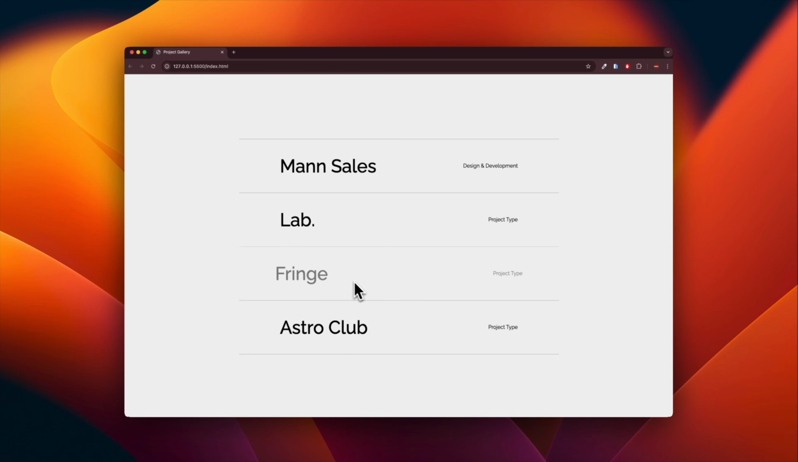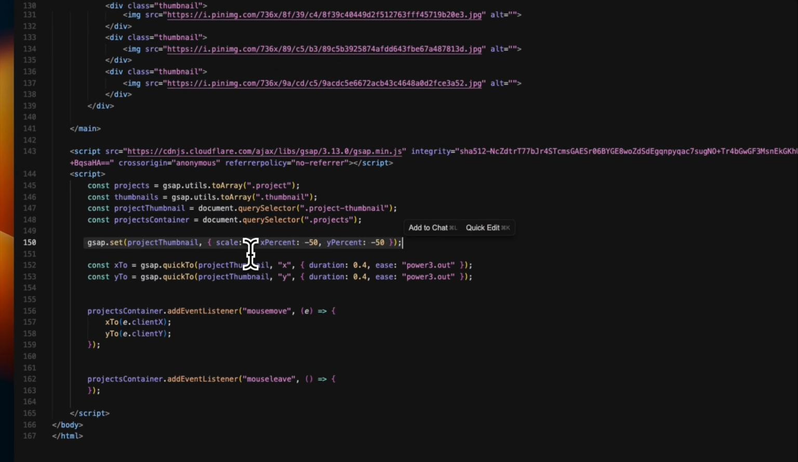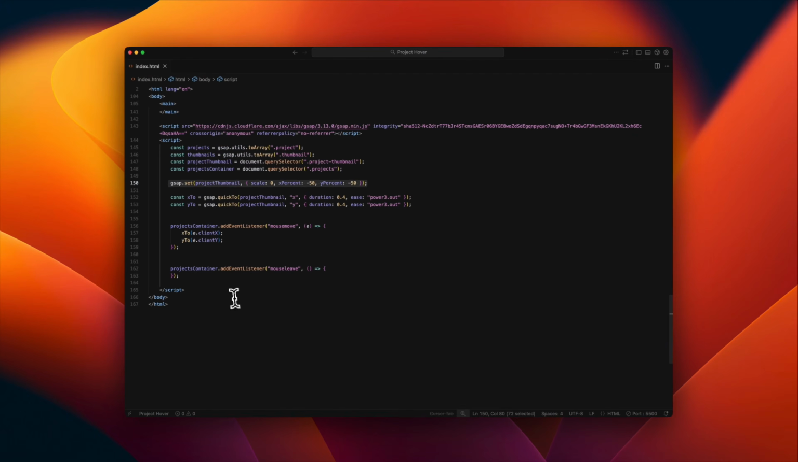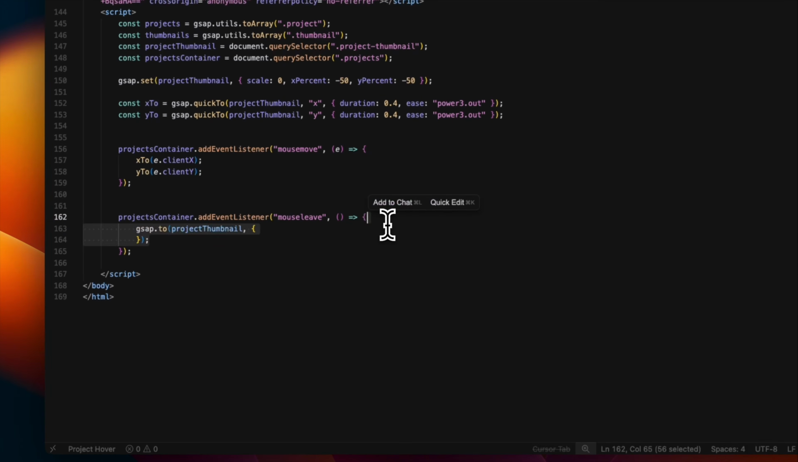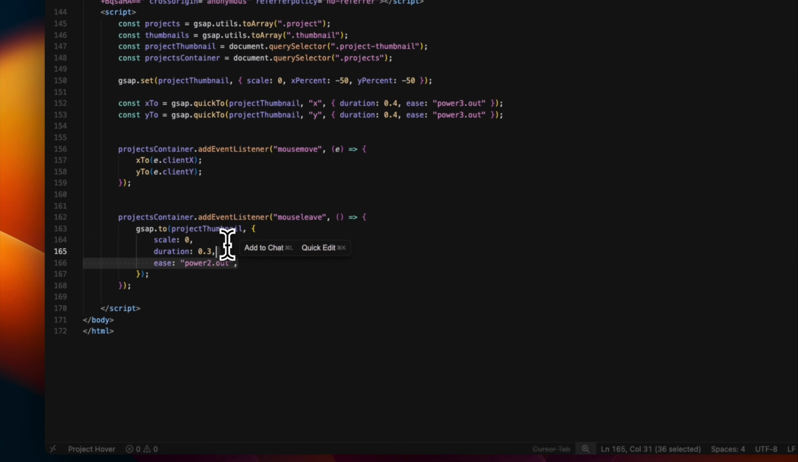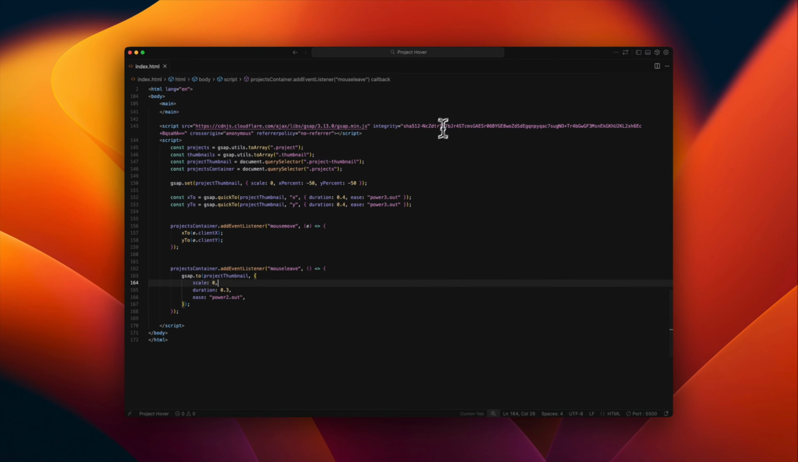The reason for that is because this thing has a scale of 0. Even though the position of this got updated, since the scaling is 0, we can't really see it on the screen. Now, as we leave our mouse, we again want to target the project thumbnail, and we want to have it as scale 0. The duration of this animation would be 0.3, and then the ease would be this. Again, we don't see anything because it's already at a scale of 0, so there's nothing visible going here.